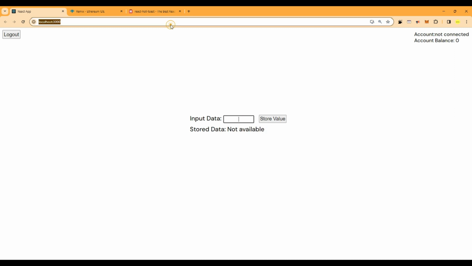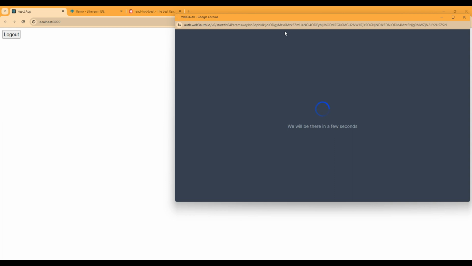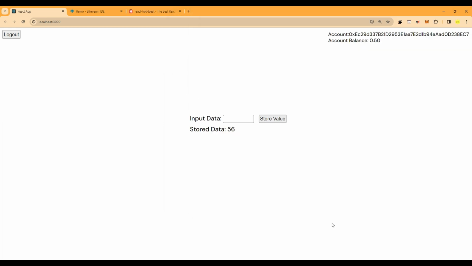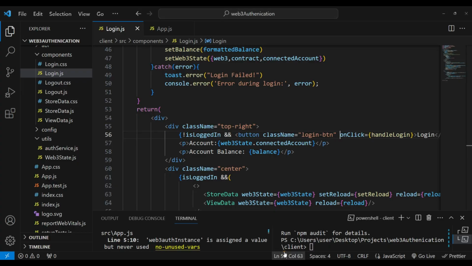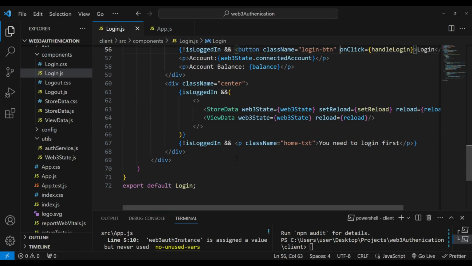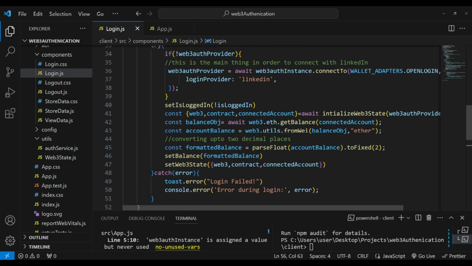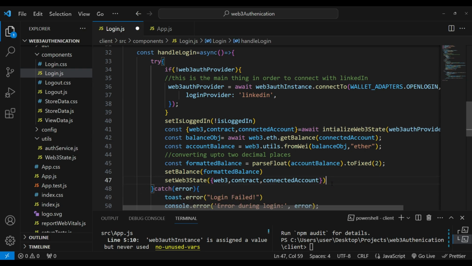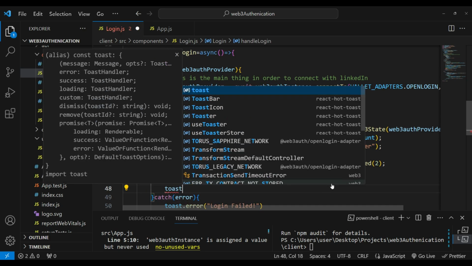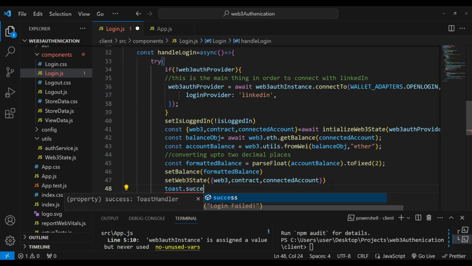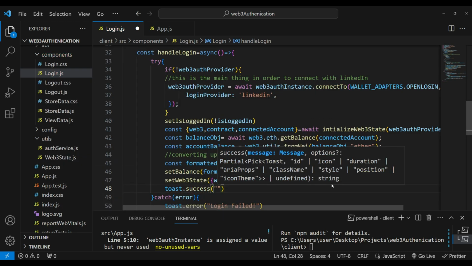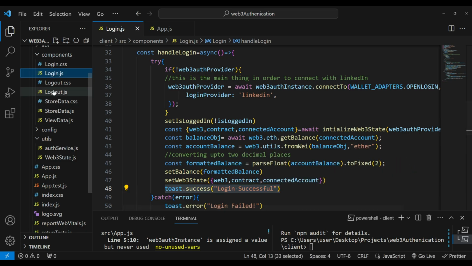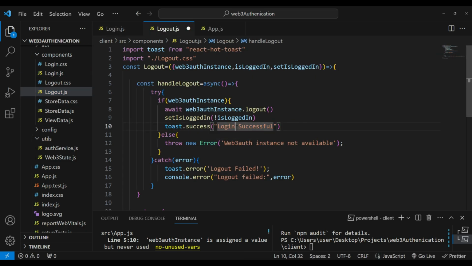Now if I just refresh this and log in, it is logging us into the application. Okay, so one more thing that we can have here is that, like we have toast.error, we can also have toast.success. So once we are logged into the application, let's say if everything is done, we can have toast.success, that okay, login successful, so that the user is aware that everything is working. And let's have the same here as well, logout successful.